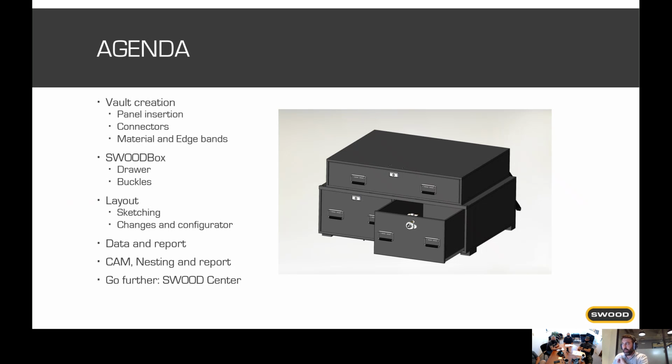After that, to create the entire project for a vehicle, we will see the layout feature with sketching from SolidWorks, and how we are going to duplicate our library vaults inside this project to be able to really customize something for your customers, and also have a look at the configurator part to be able to pick the parameters pretty easily and change everything at this time.